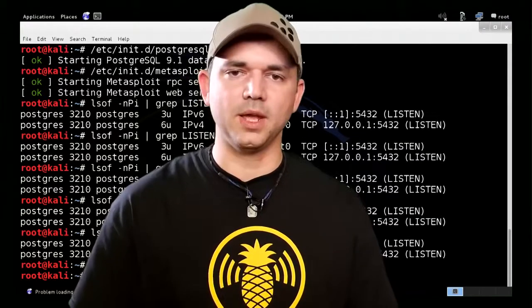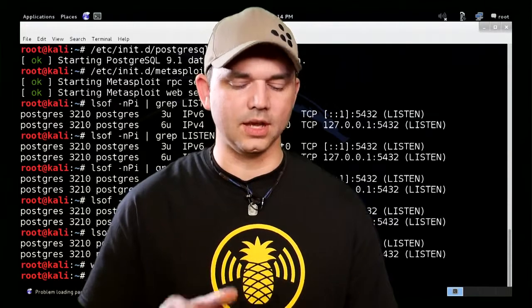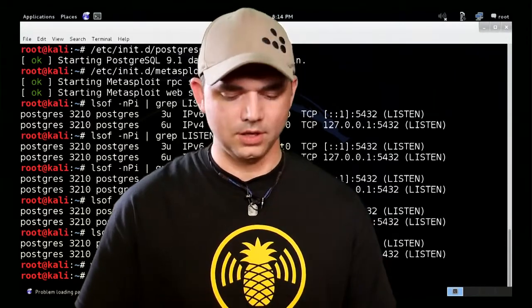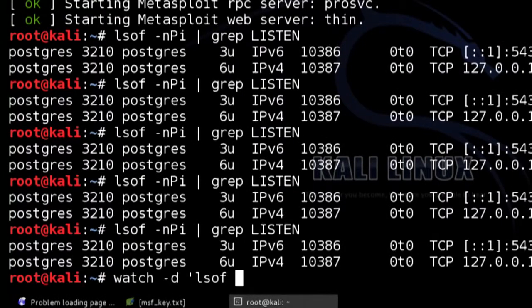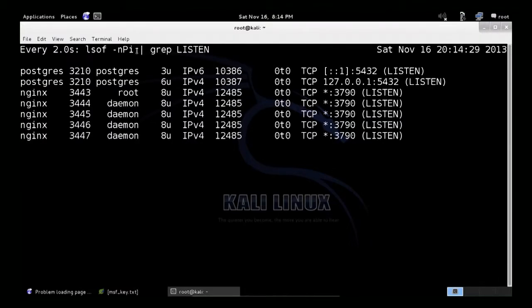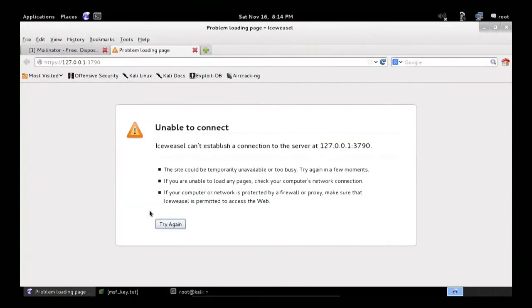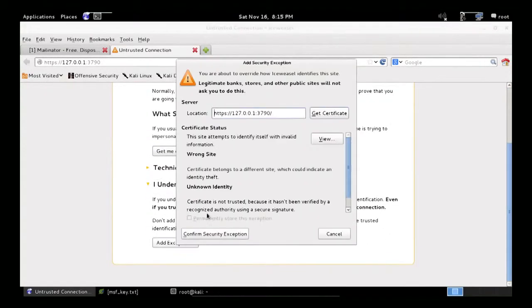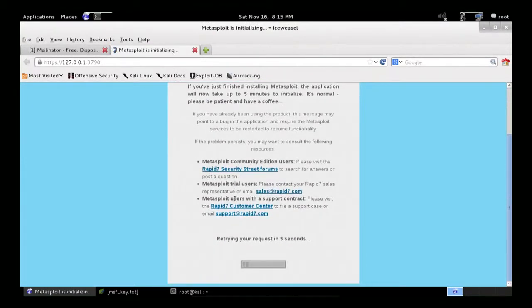Watch is basically a command in Linux world where you can say, run this command every few seconds and tell me what changed in the results. So I use it to watch for listening ports or connections coming in. We just piped in the listen like we did before, and now it's good to go. So we go over to our web interface again. We say yes, we accept the self-signed cert. It is now starting up. We wait for this to finish, and we should be good to go.